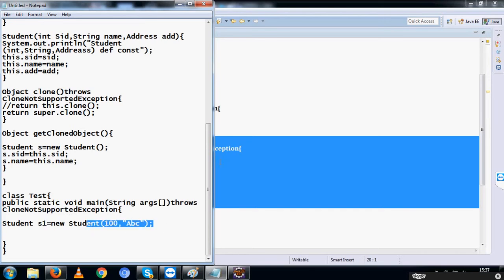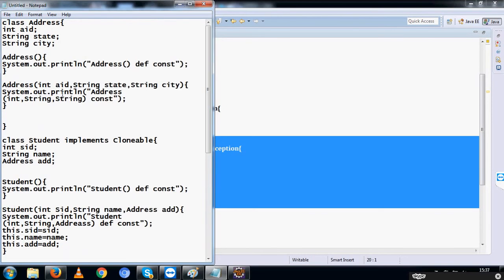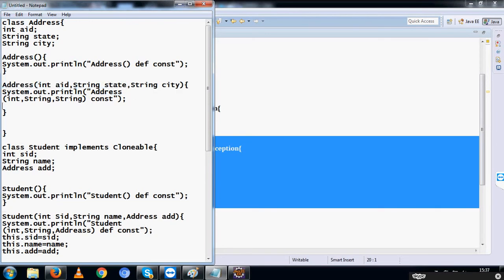Address add1 is equal to new Address. Address has one default constructor and one parameterized constructor. In the parameterized one you have three parameters: ID, state, and city. And this also has to be initialized again. This dot addressID is equal to addressID, this dot state is state, this dot city is city, right?